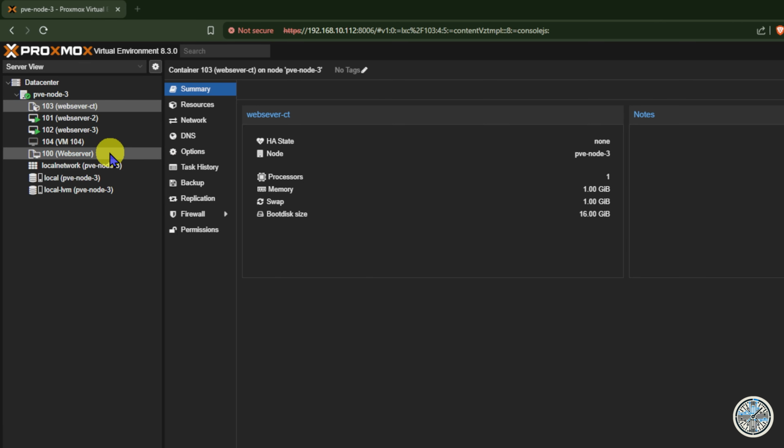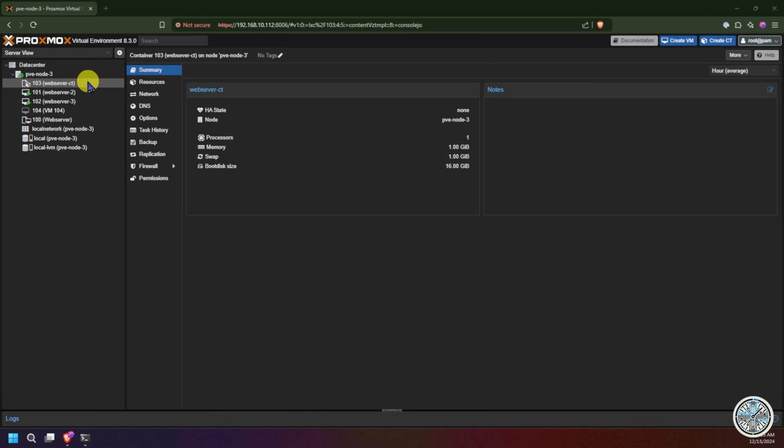And similar to this virtual machine template that looks like a piece of paper next to a computer monitor, we now have a piece of paper that looks like it's beside a box. And that's our container template. So now we have a template that we can create containers with.